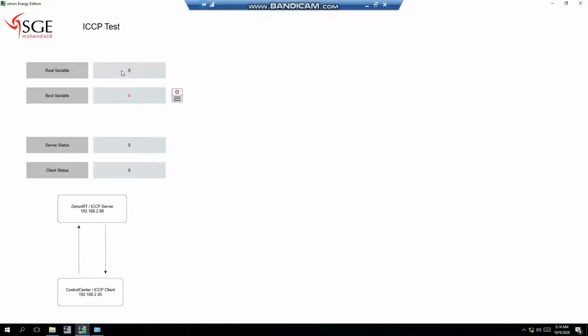We have two variables. We create one variable that has the real data type and one Boolean variable, just to test 0 and 1. So we will try to send this information to the client PC and see if the value is received by the client. And these are two variables that will show me the communication status between the server and the client.